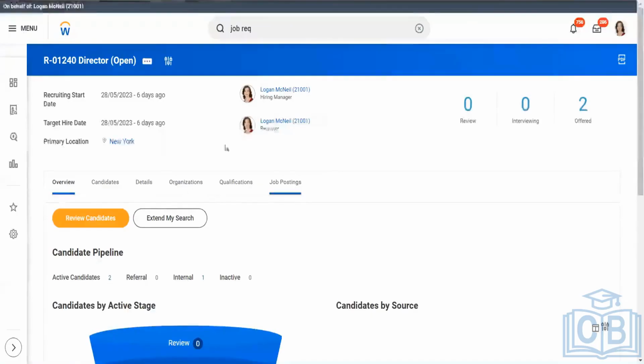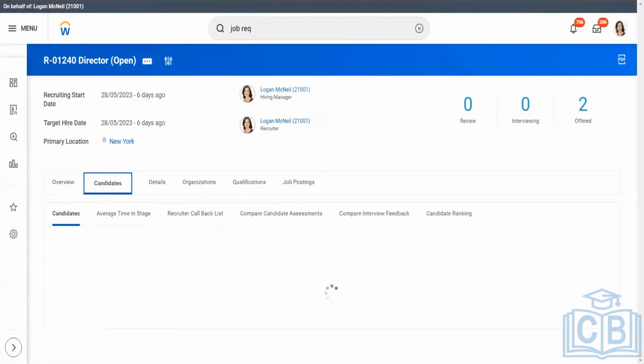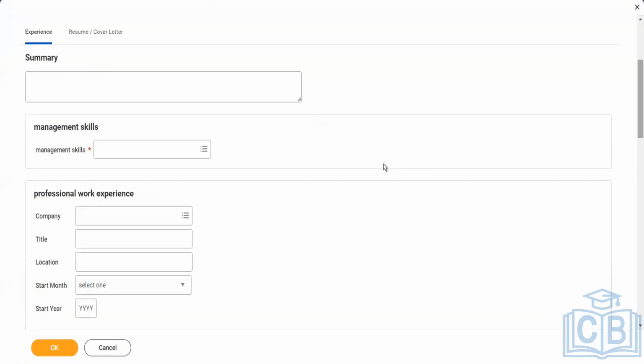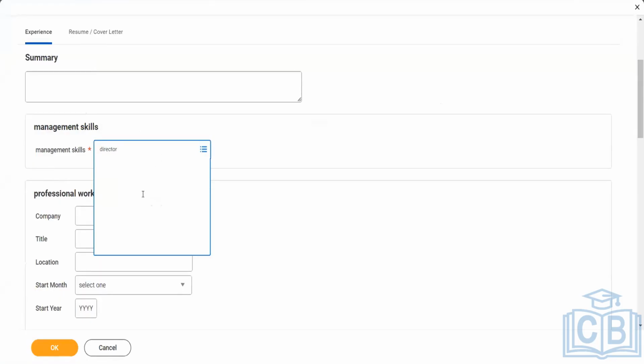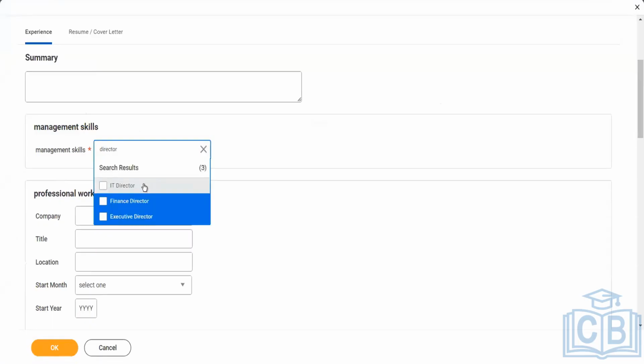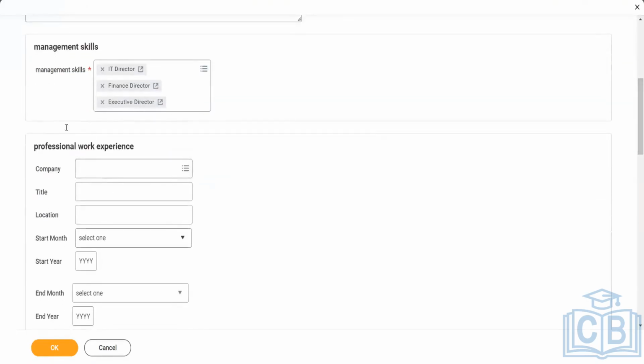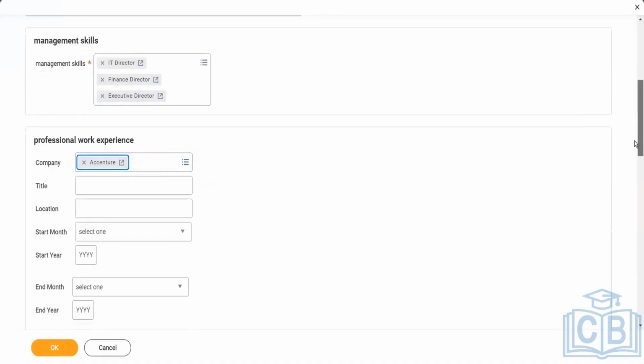This was created by a small. The management skill. Let me keep it there. Company. It's not strict, but it would still show an error if you're not putting anything here. It's, I would say, a Workday bug. They should have put a stroke here.